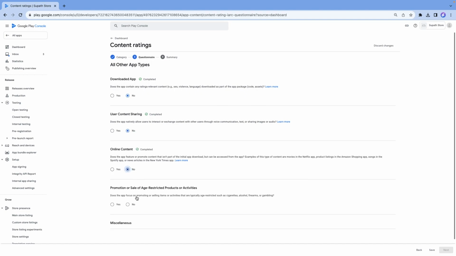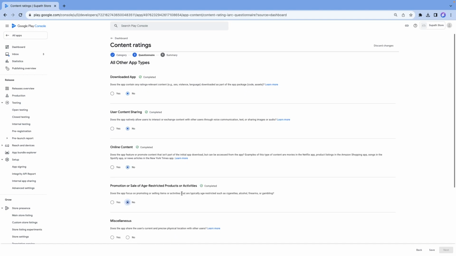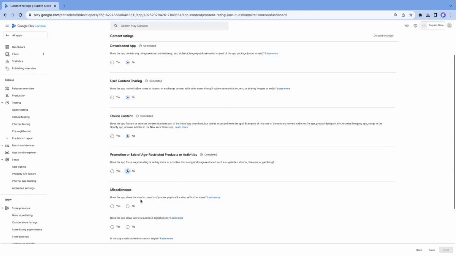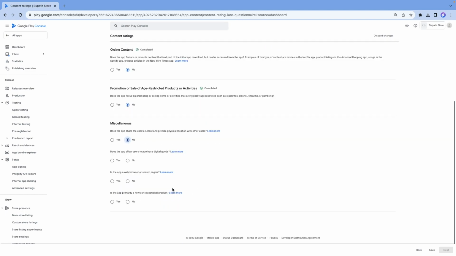If you are trading alcohol, cigarettes, or gambling, please declare it as a yes. Otherwise, the answer is no. There is no option for sharing users' location or content. Digital goods cannot be purchased through the app. It is not a browser or search engine, nor is it a news or educational product. Once you have made your selections, click Save, and then proceed to Next and save it.